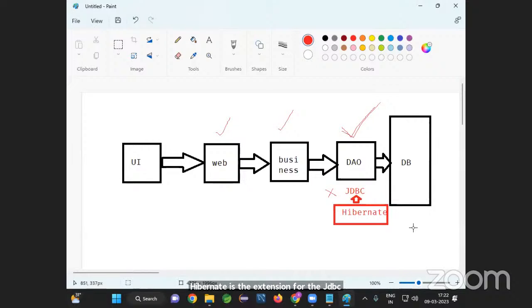So if you learn the Hibernate framework completely, can you develop the entire project? No. Hibernate can be used only to develop the DAO layer. What about the web layer? What about the business layer? What about the presentation layer? Hibernate will not support that.